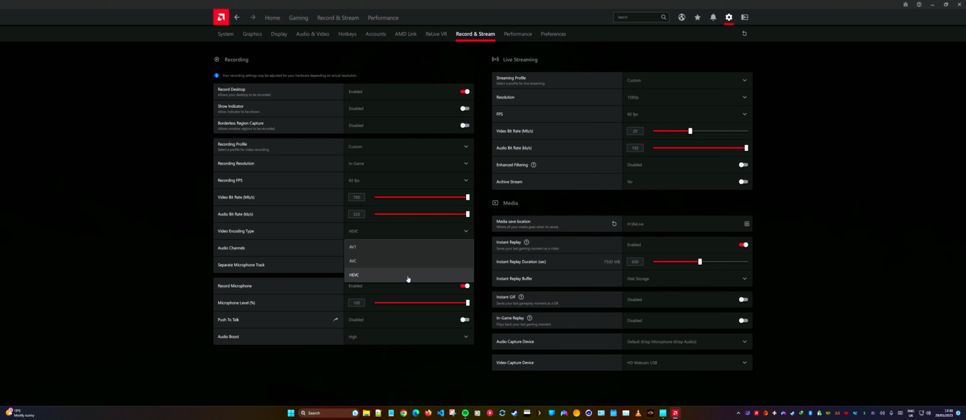editing and exporting process. Now, I will warn you, if you choose AV1 as the encoder, you won't be able to edit your videos in Adobe Premiere Pro. So if you use Premiere Pro as your main editing software, do not pick AV1. Always go for HEVC every single time.